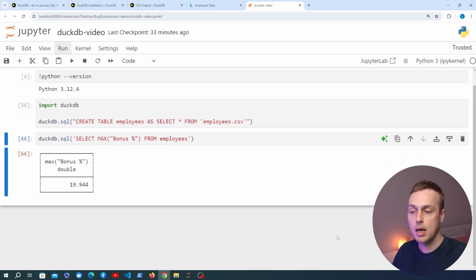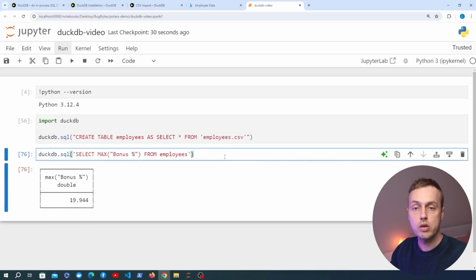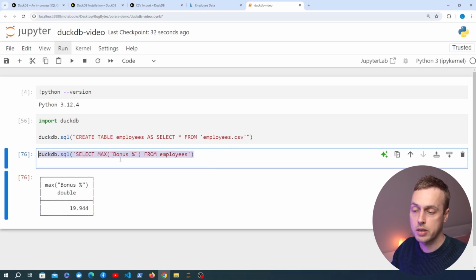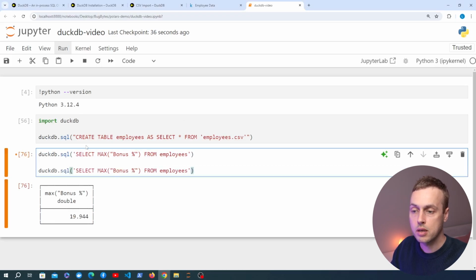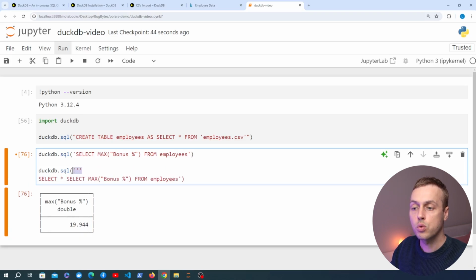When we execute that, we get back this percentage here of 19.944. And what we can do if we want to get the employee with that particular bonus is write a nested SQL expression. So I'm going to copy the above expression, and we're going to write a different query here. We're going to select all, and in fact, let me break this into new lines. We can use 3 quotation marks here to write a multi-line string in Python.